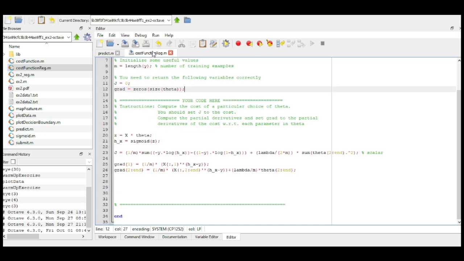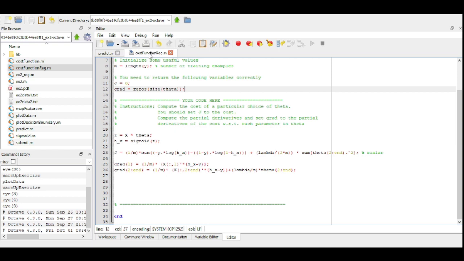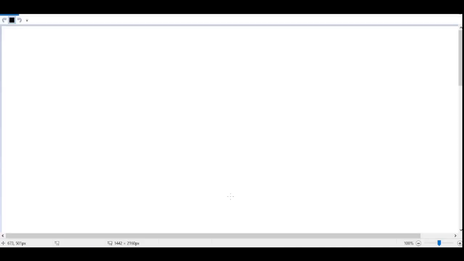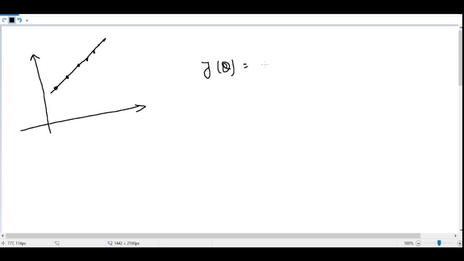Now coming to the cost function regularization.m. Before going to this, I just want to explain why we basically need it. Consider a linear regression. Suppose the linear regression has predicted a line which is completely overfitted on the training data. The cost function of linear regression, we know, is 1 by 2m summation of i is equal to 1 to m, of the hypothesis minus y, that is the predicted value minus actual, whole square, right?